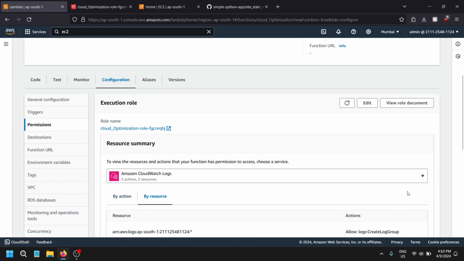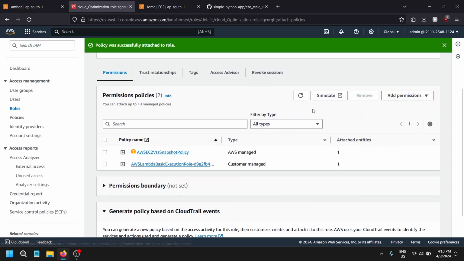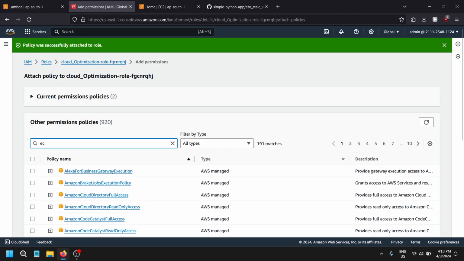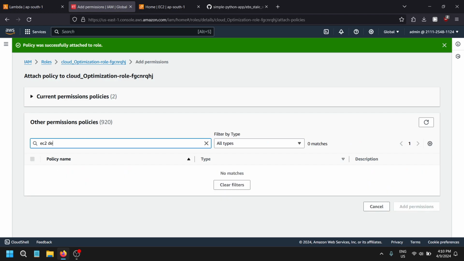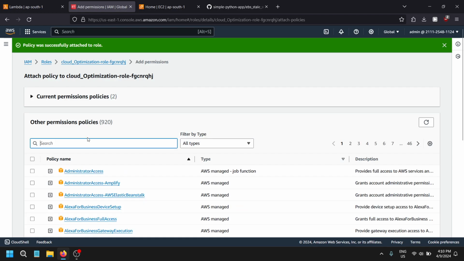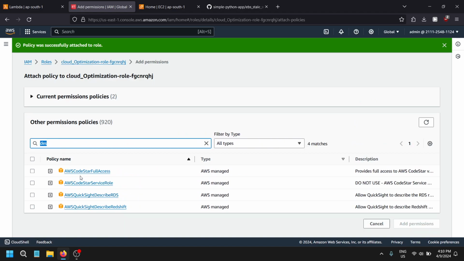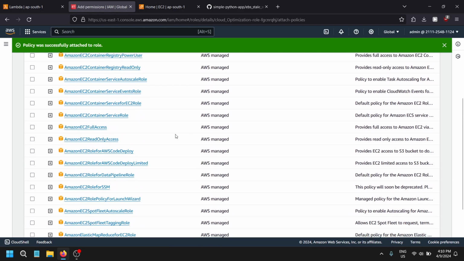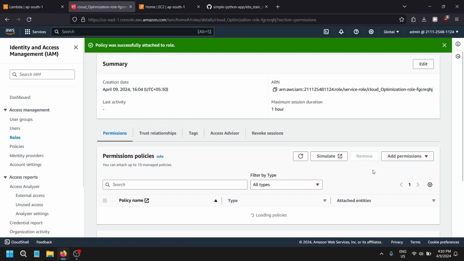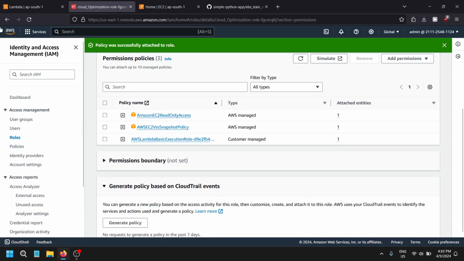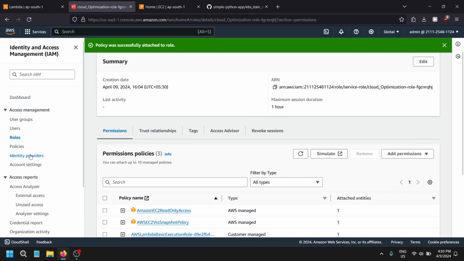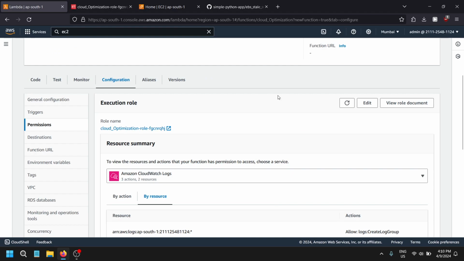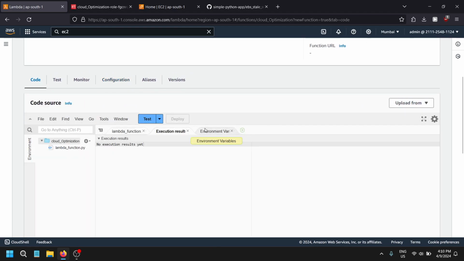So let's go on the configuration. We can update the role over here. Add permission, and EC2 describe. Okay, there is no permission for EC2 describe. EC2 read only access. Let's take this policy. Add permission. The role has EC2 read only access now.